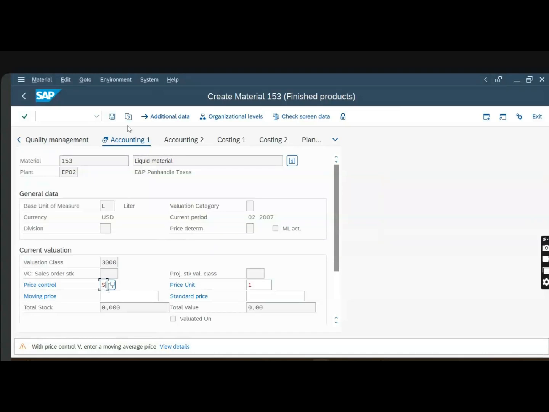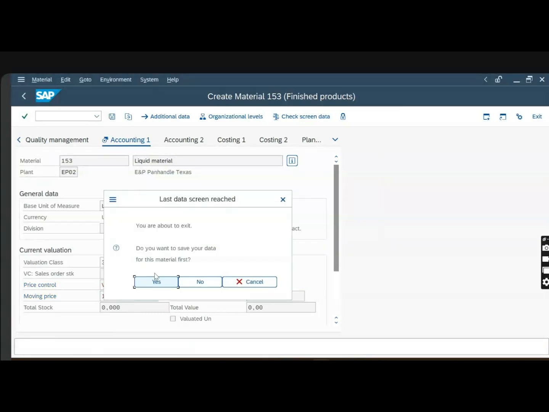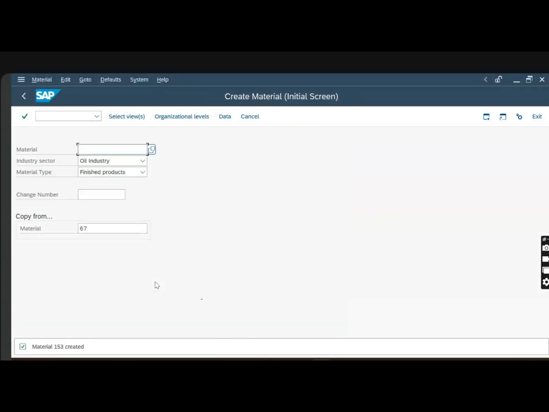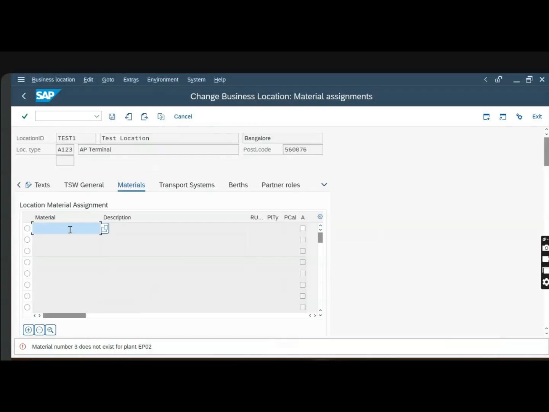We have to enter some price, moving price, some 1 rupee, 2 rupees. If it is standard price, you have to put some standard price. So the moving price is there, right? Put that moving price down and field 100 something. Yeah, 153 created. Okay, so now assign this 153 material to EP02.